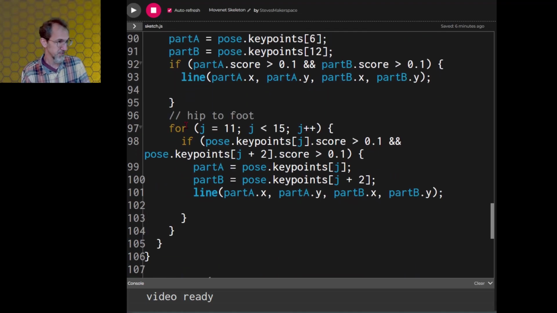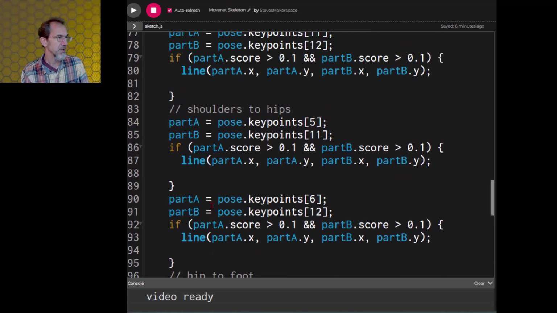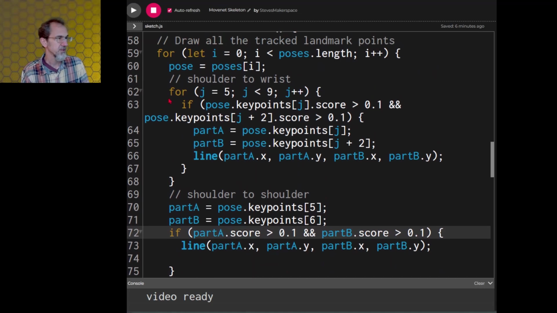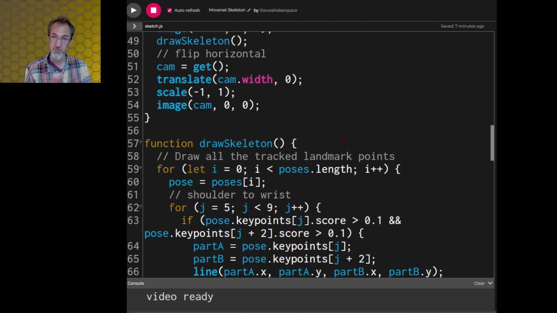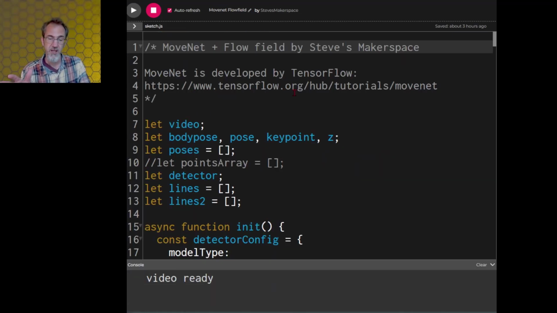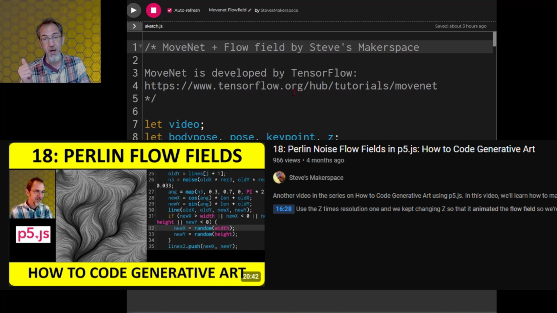We've got a hip to the foot, and up here we've got the shoulder to the wrist. So that's all there is to the drawing of the skeleton. Now let's look at MoveNet and using the body detection to make a flow field. Now I've had a video about making an animated flow field. I'll leave a link to that video in the video description.